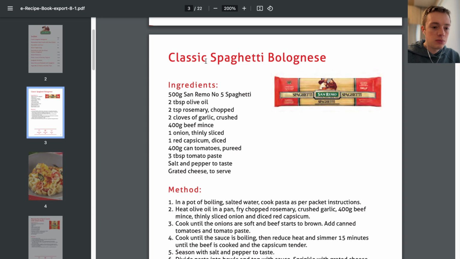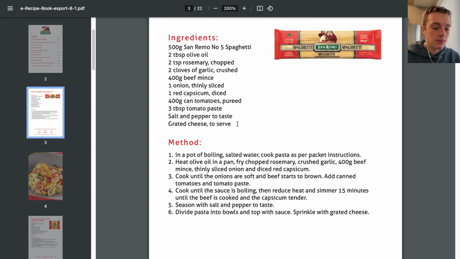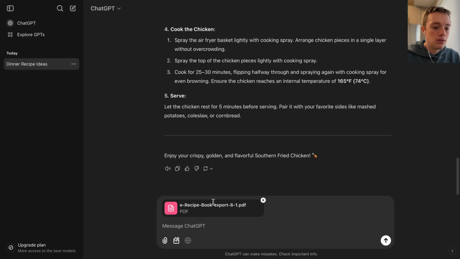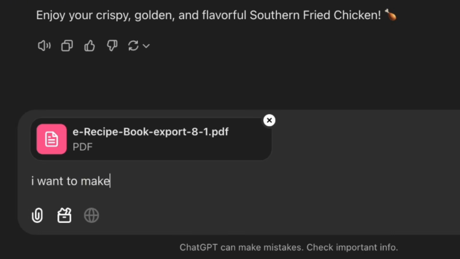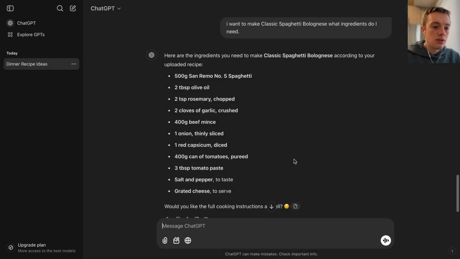So for this first one, classic spaghetti, and then it lists ingredients and how to make it. So let's tell ChatGPT that we want to make this recipe. So let's go ahead and do exactly that. I want to make the classic spaghetti, and we can ask just the test to see if it can do it. Let's ask it, what ingredients do I need? So here it is.